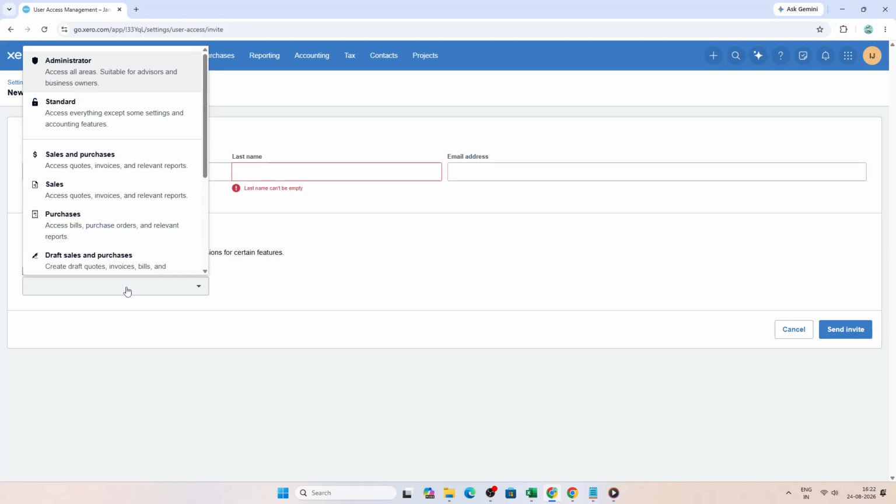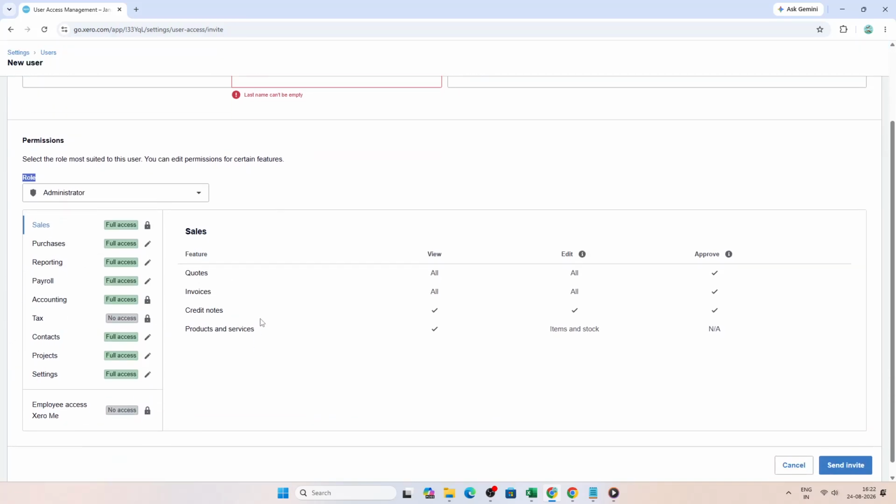From the list of available roles, select Administrator for full access. This gives your accountant broad permissions inside the account, which is usually necessary if they will be helping with bookkeeping, reporting, reconciliations, or account setup.